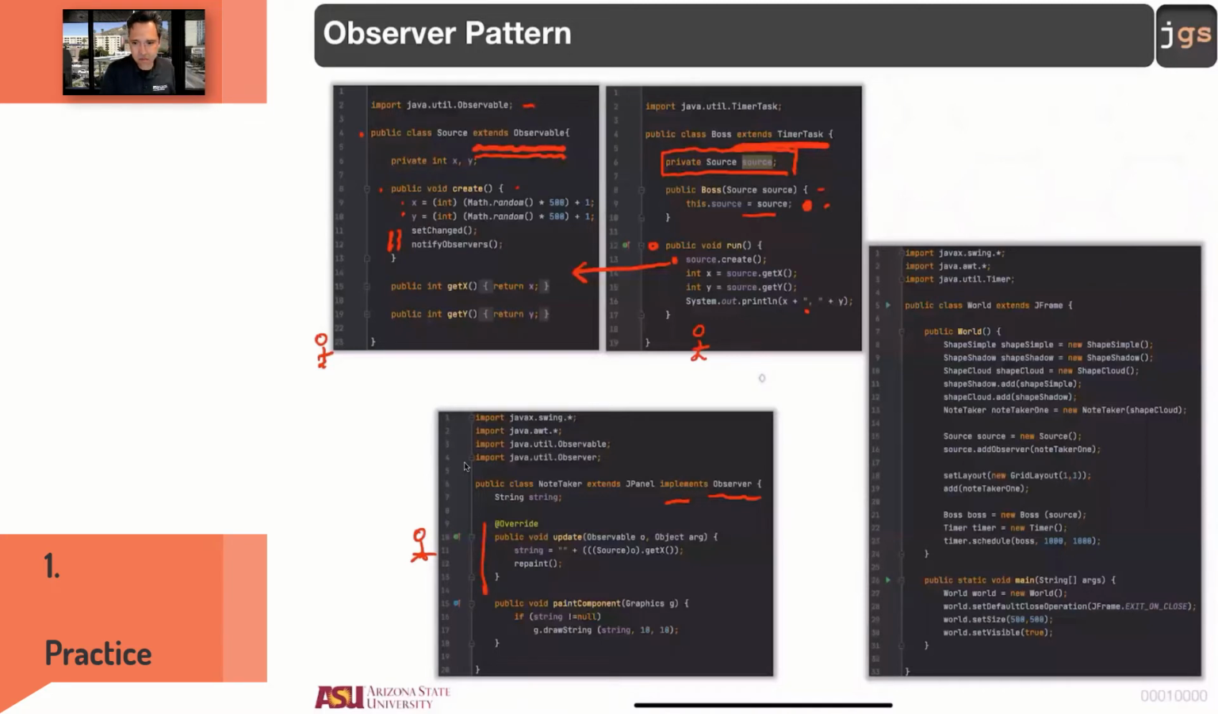The only thing is, this update is going to give you access to whatever you are observing. What am I going to be observing? One of these guys, because the Source is the one that you can observe, and the note taker is the one that is going to be observing. And you can call methods because you're going to receive as a parameter the reference to the other guy.